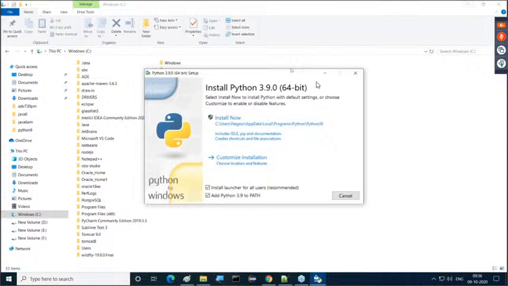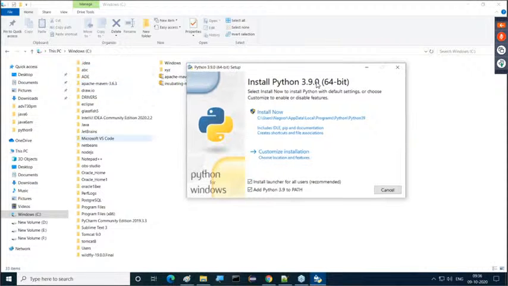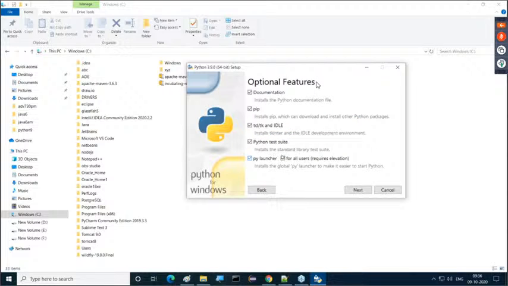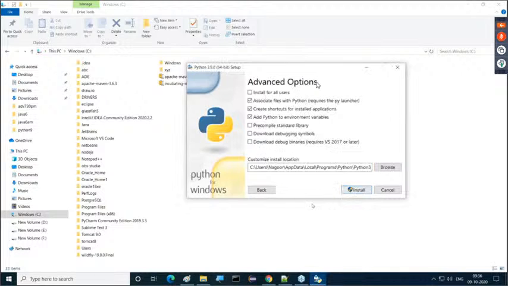Listen carefully. In the C drive, I want to install it. So first of all, let me click on custom installation. No need to select or deselect anything, all are available. Just click on the next button only.